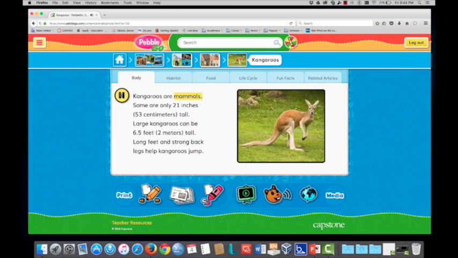Kangaroos are mammals. Some are only 21 inches, 53 centimeters tall.